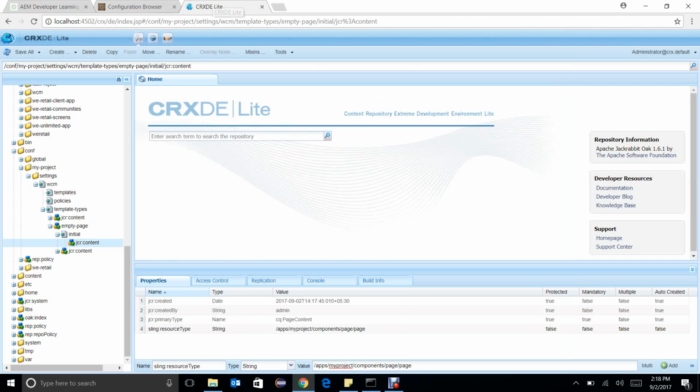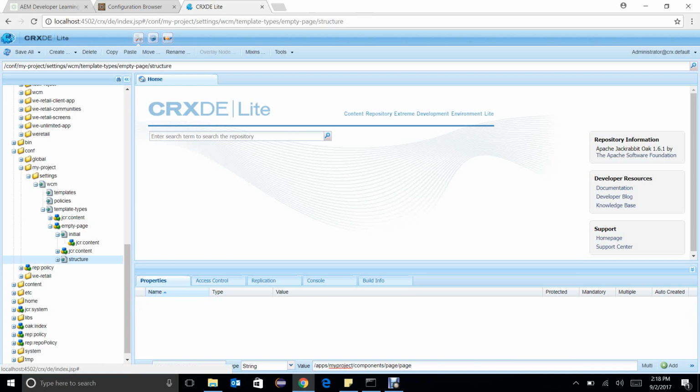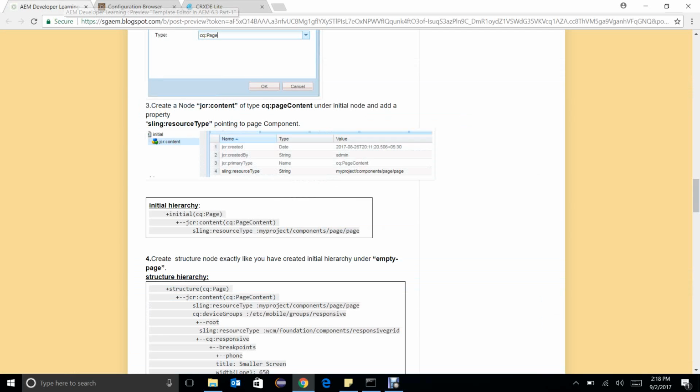So I need to make the structure node as well, like I did with initial. So I just rename it to structure. I'm repeating again that the names should be exactly like this, only structure. Under this we will have an okay.